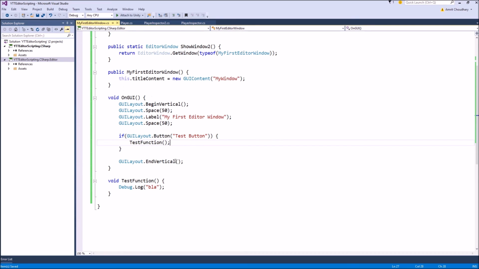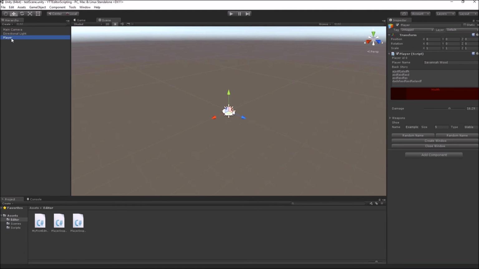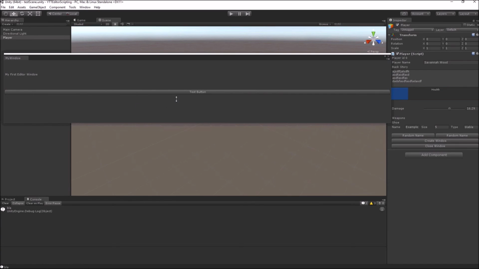Now these things will be drawn inside our editor window. So let's create our window, and now you can see the label and the button, and this button is using Debug.Log to send the message, right?